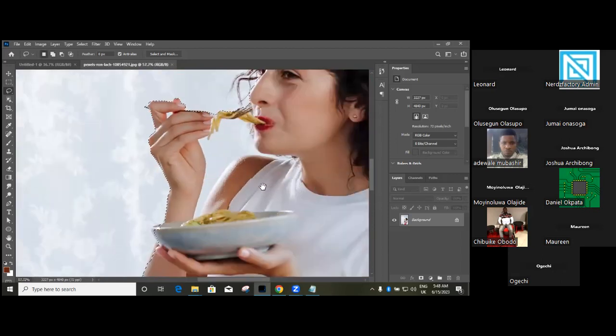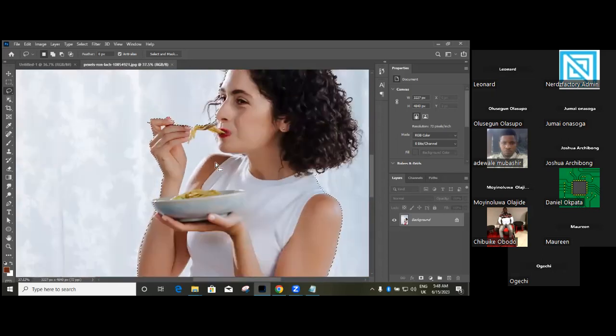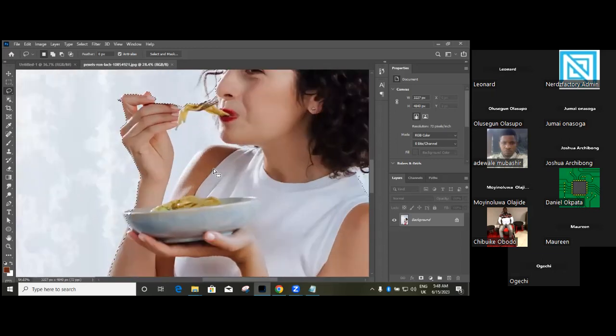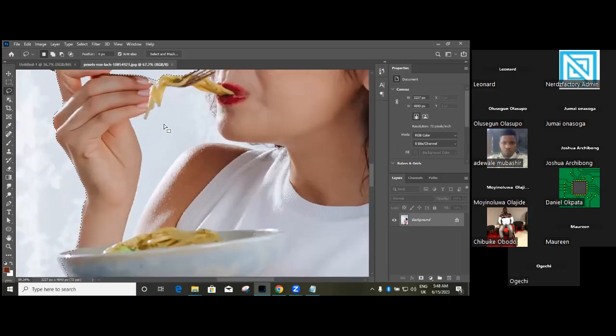Yeah, you see, this part of this is not selected. Selected both the background. So we are going to use Alt to remove the selection from the background.